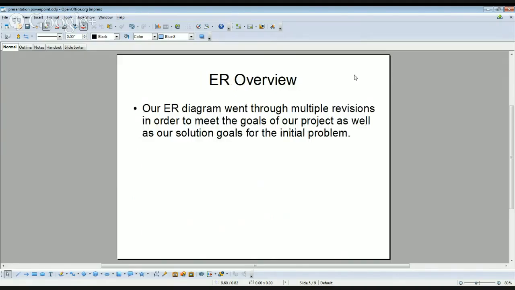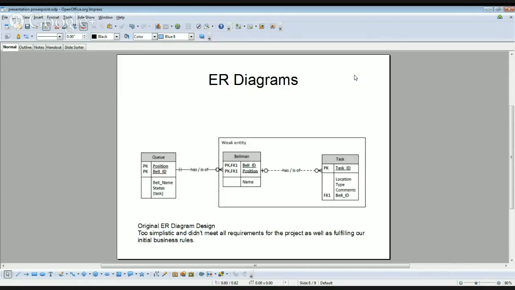So our ER diagrams went through multiple revisions in order to meet the goals of our project, as well as our solution goals for the initial problem. This is our first ER diagram. We found it to be too simplistic and it didn't meet all the requirements for our project, as well as fulfilling all our initial business rules. It was only composed of a queue, bellman, and task.